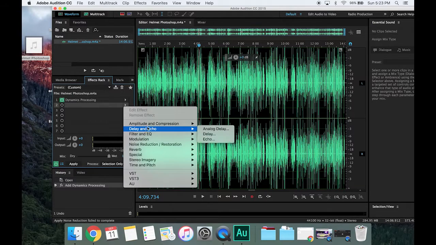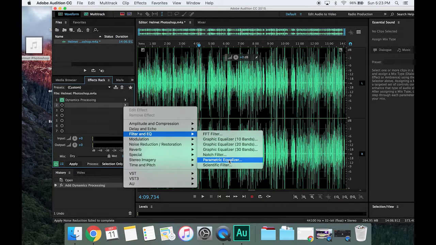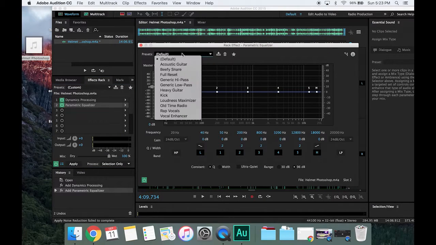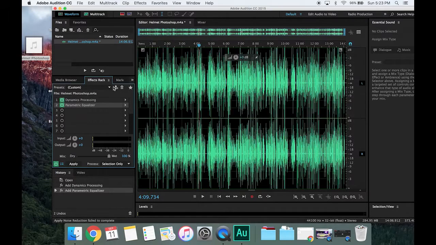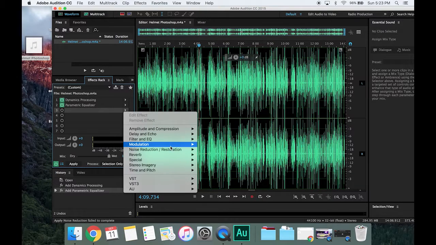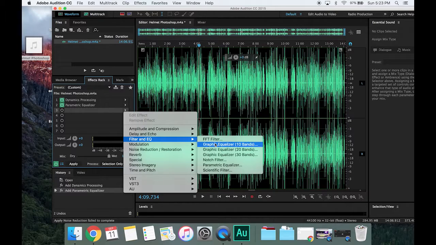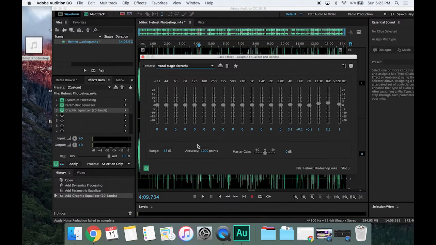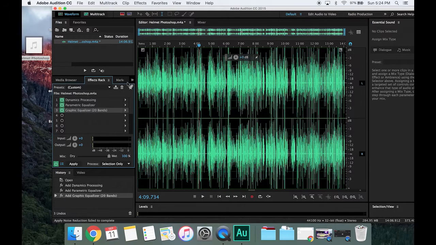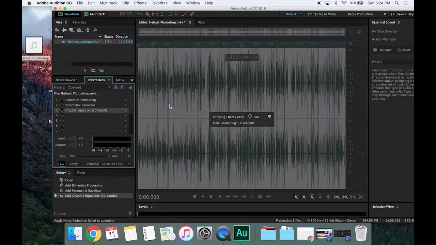So next I'm going to come back to Filter EQ. I want a Parametric Equalizer, and under here I want Loudness Maximizer. And the last thing we're going to add, we're going to add another filter, and we want the 20 band equalizer, Vocal Magic, and close it. So now if I come down here, if I click this, that's going to turn them all off. I click Apply. Now it's going to apply all the effects over here to my rack.